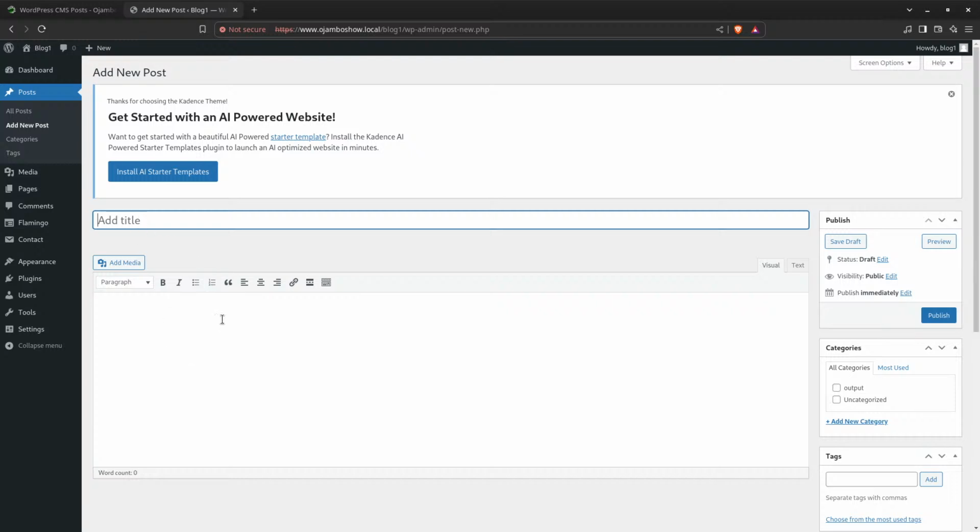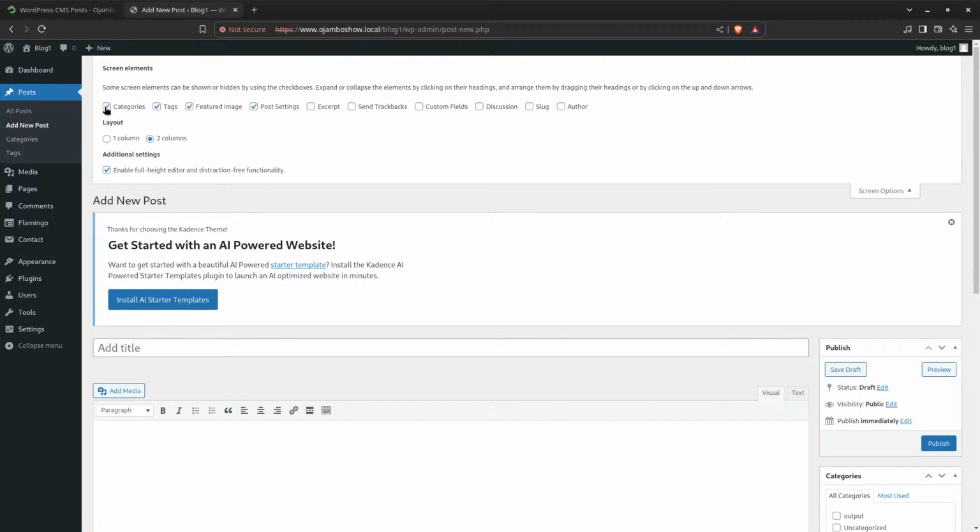Okay, so I'll explain this. Right now it's using the classic editor, and in the classic editor you get the Screen Options here. For example, if I don't want the categories, you see the categories disappeared here. I can also get rid of the tags. You see they're all gone, but we'll leave them on. And then there's the post settings, I'll explain that in a second. There's the excerpt. Now it's hidden, but I'll add that back. And send trackbacks, custom fields, I'll leave that on as well. And I'll leave the discussion and slug. I'll explain what this is.